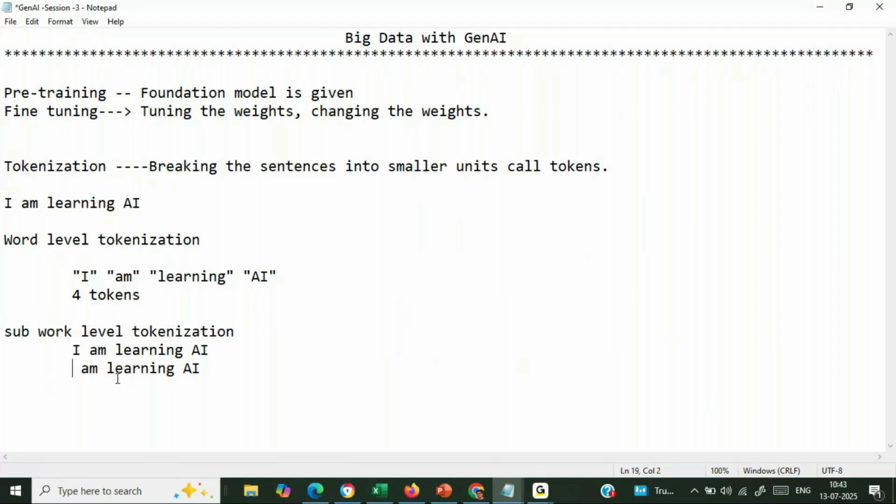You can think about this. Let me complete first, then you will be able to get it. So I am, and it might be possible that learn and ing will be taken as different tokens. So how many tokens do I get at this moment? Five tokens. Okay, five tokens.